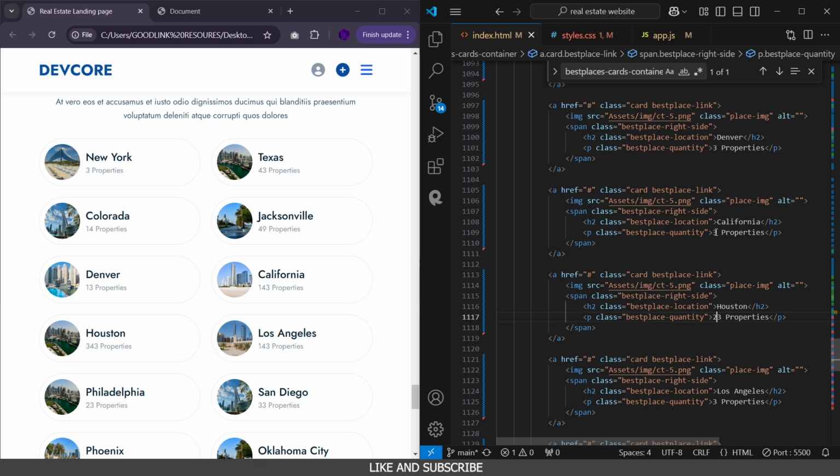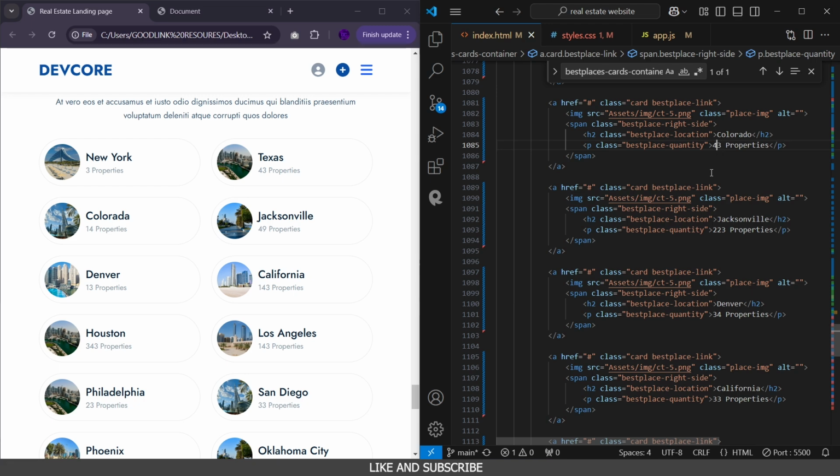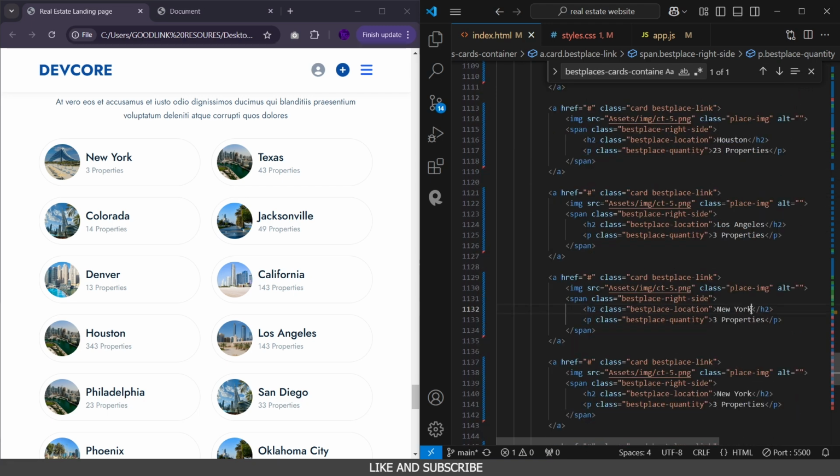Let's just change the property amount as we go. This is going to be 23, just random numbers. Here we're going to have 223. Here we're going to have 453. And let's continue.